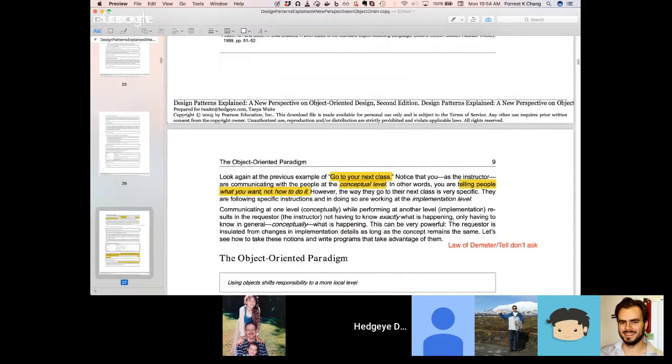So we go to here. So like example, go to your next class, right? The instructor is at the conceptual level. The instructor just goes, this is the level the instructor needs to know. You tell people what you want, not how to do it. I call it again the law of Demeter, you know, or tell, don't ask from The Pragmatic Programmer.